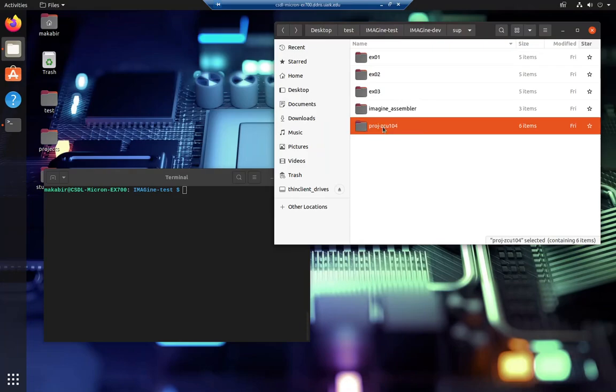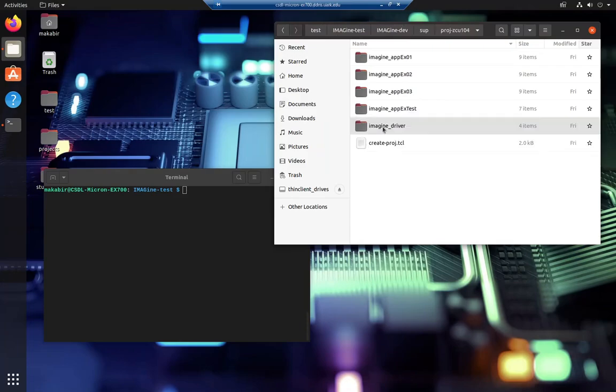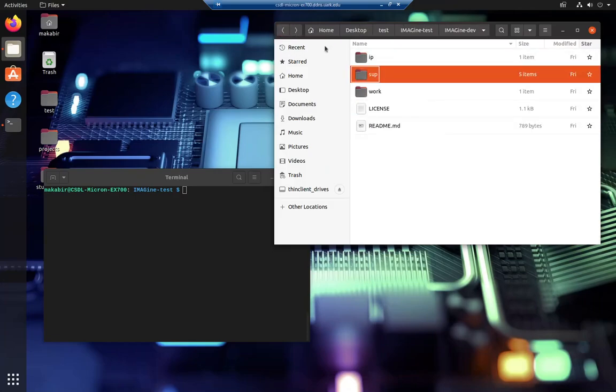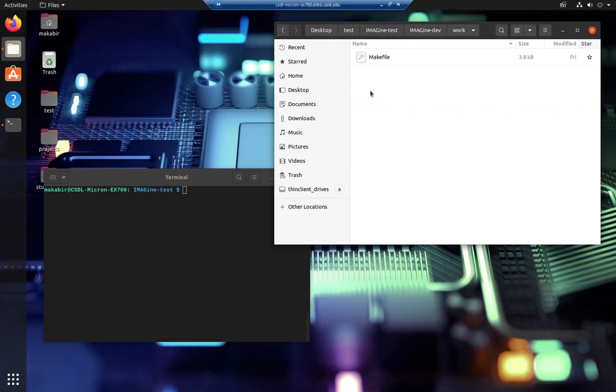The proj GCU104 directory contains the source files to create a Vivado project with the Imagine IP and run the example application. The work directory contains a makefile with commands to create the Vivado project and example applications from the source files in the subdirectory.